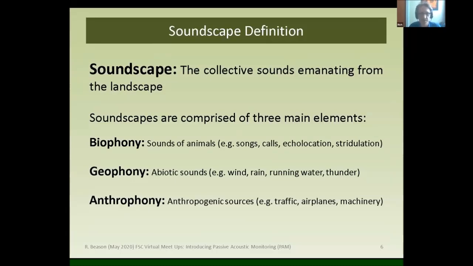And the way we sort of categorize these is three quite broad and intuitive categories. Biophony, which is the sound of any animals. So that's songs, calls, echolocation, stridulation of the inverts, any sound that's produced by non-human animals. Geophony is abiotic sound, so you might have rain, wind. And anthrophony is the sounds made by humans and their machinery, so traffic noise, aeroplanes, gunshots, chainsaws, machinery, that kind of thing.